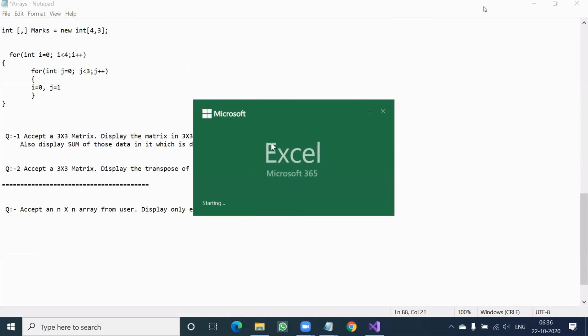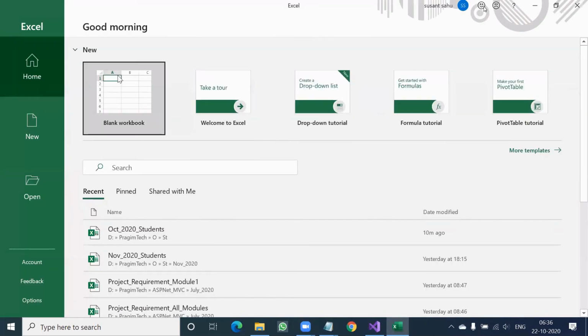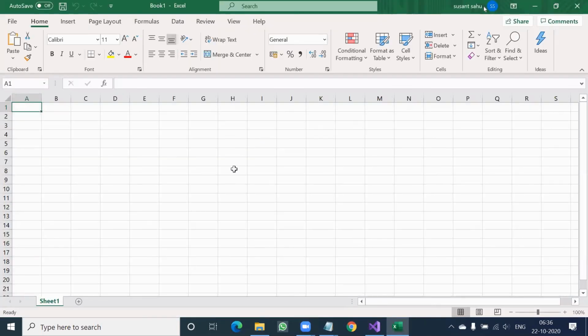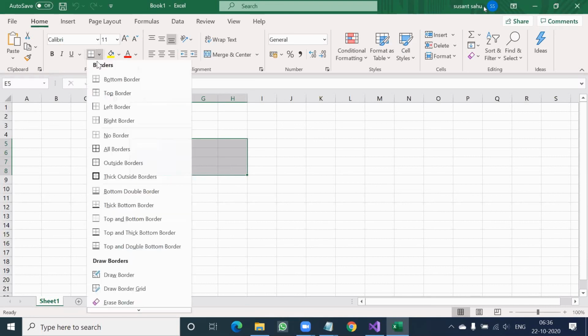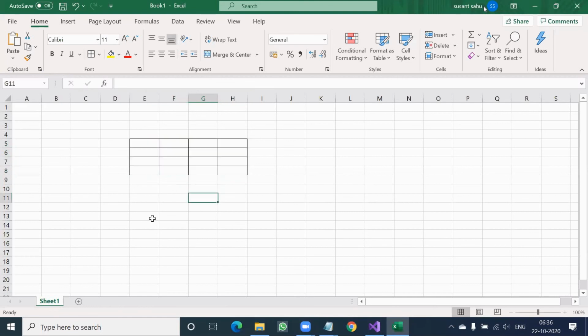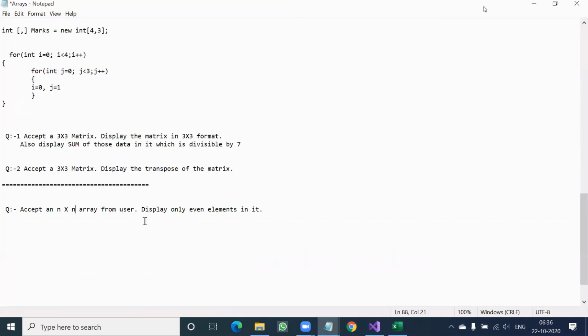So if you want to understand a square matrix, let me open an Excel sheet. Suppose you are taking 4 rows as well as 4 columns like this, then this is called a square matrix. This structure is called a square matrix. So perhaps our program is asking for a square matrix from us. That's why I said n by n.